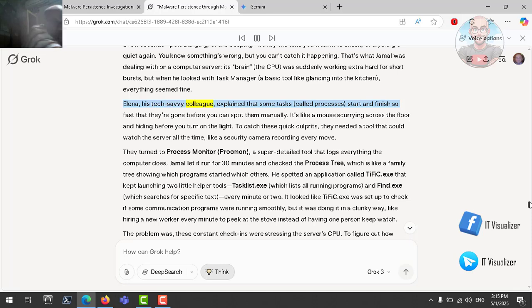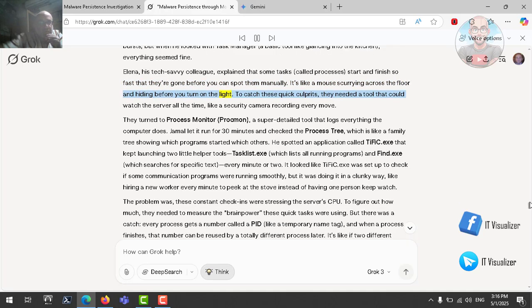Elena, his tech-savvy colleague, explained that some tasks, called processes, start and finish so fast that they're gone before you can spot them manually. It's like a mouse scurrying across the floor and hiding before you turn on the light. To catch these quick culprits, they needed a tool that could watch the server all the time, like a security camera recording every move. They turned to Process Monitor, Procmon, a super detailed tool that logs everything the computer does.